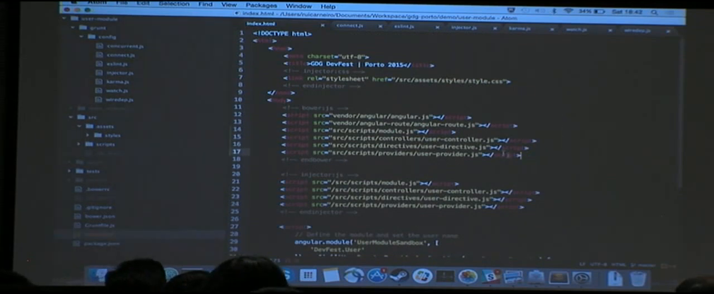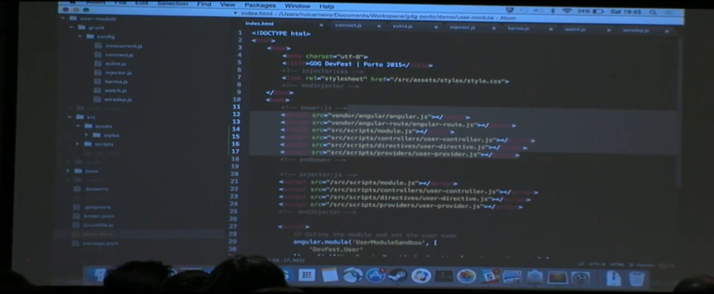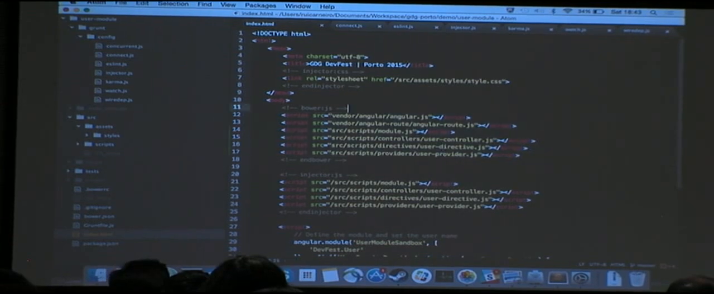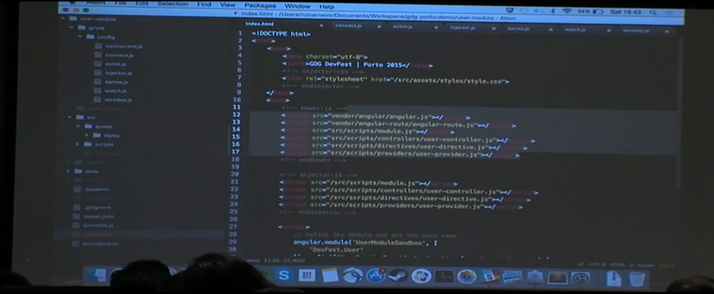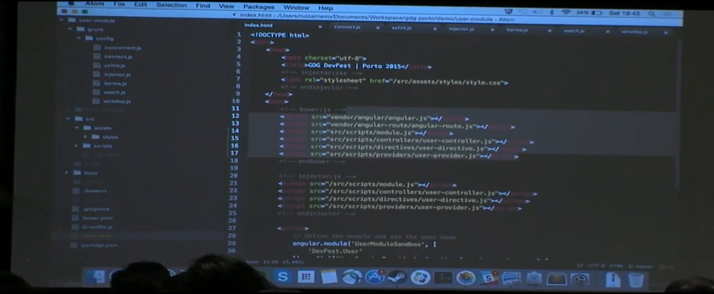Do you see these lines of HTML? I wrote none of it. This is generated code from the injector tasks. These are injected by the injector, and this is from the WiredApp, and the code below is from the injector.